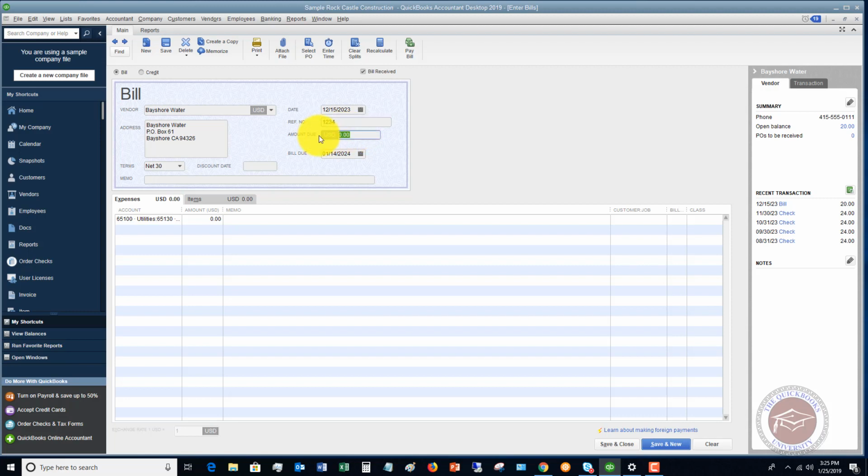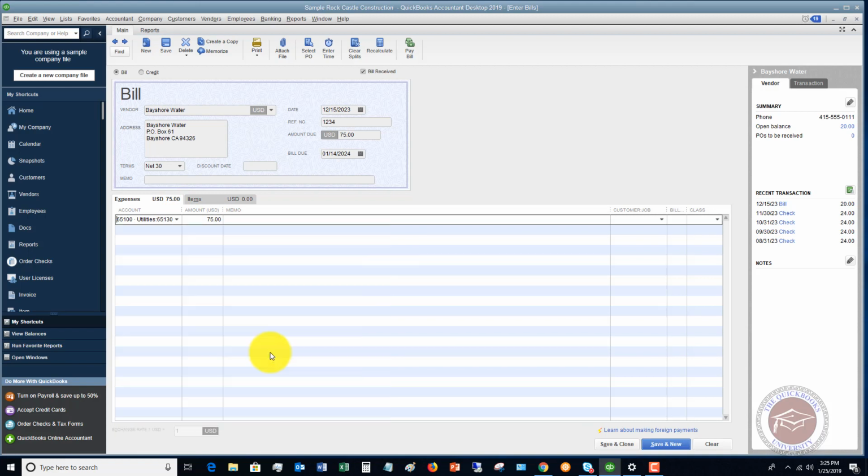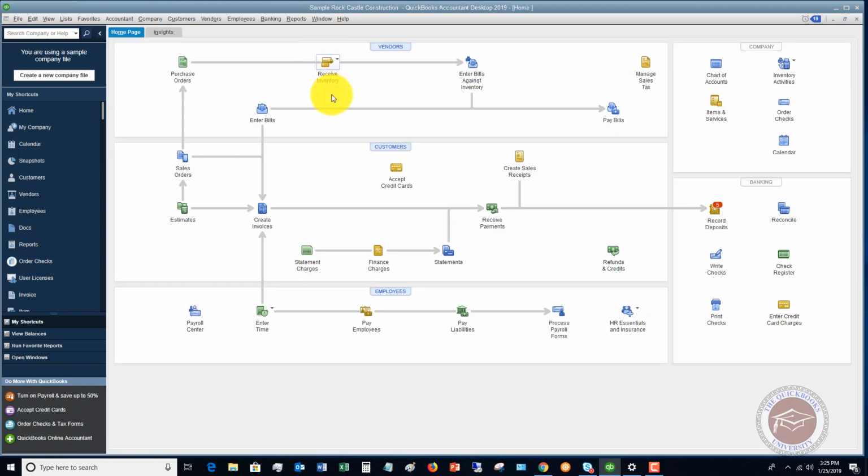Then we put in the amount, $75, and then we put in the due date, the 14th. This automatically populated because we've had this bill before, but you're going to put it to the right account. In this case, this is a utilities water expense. If we pull down the drop-down menu, you'll see this is an expense. So when you enter the bill, yes, you are entering an expense, but this is for something you're going to pay later.